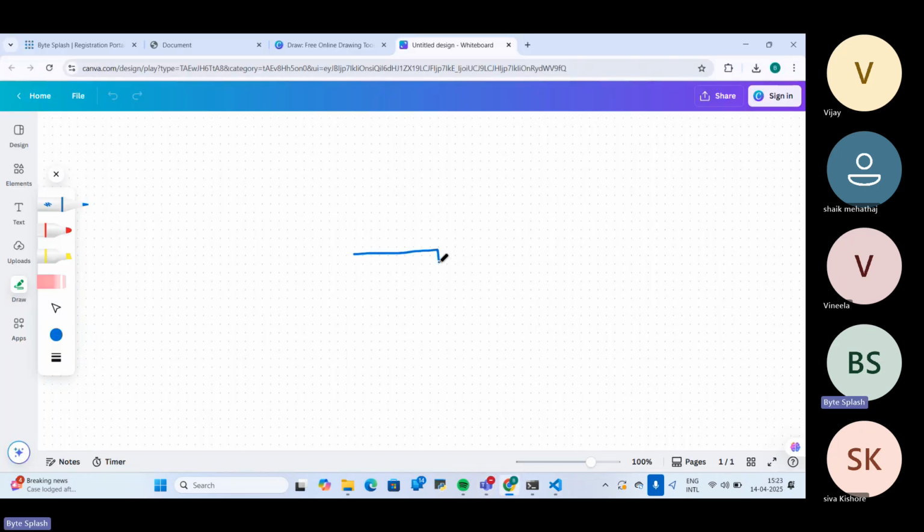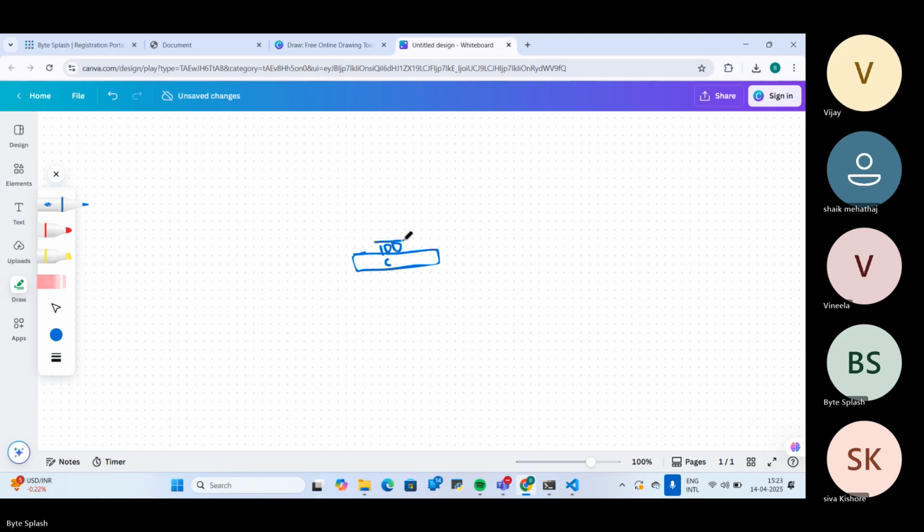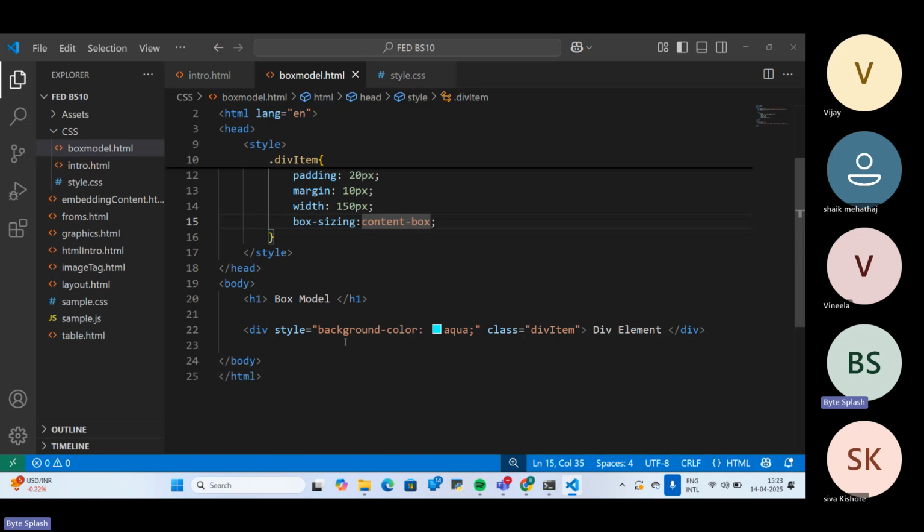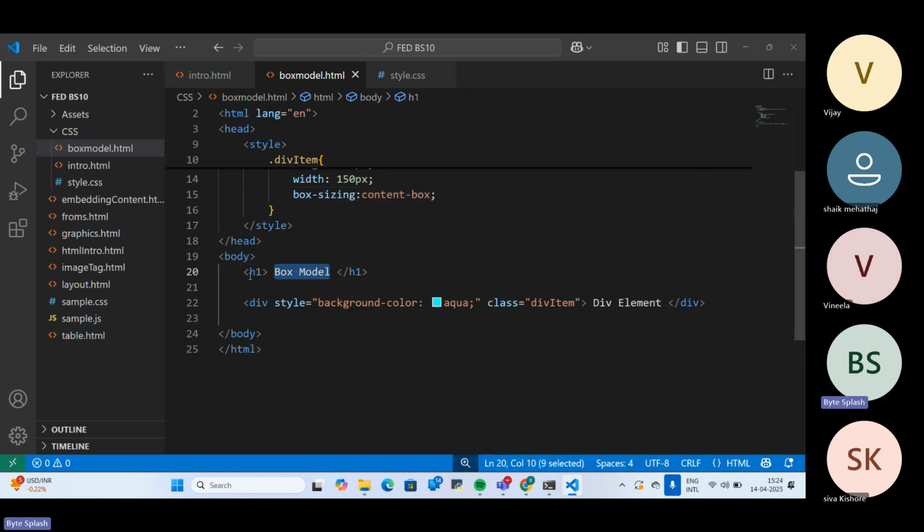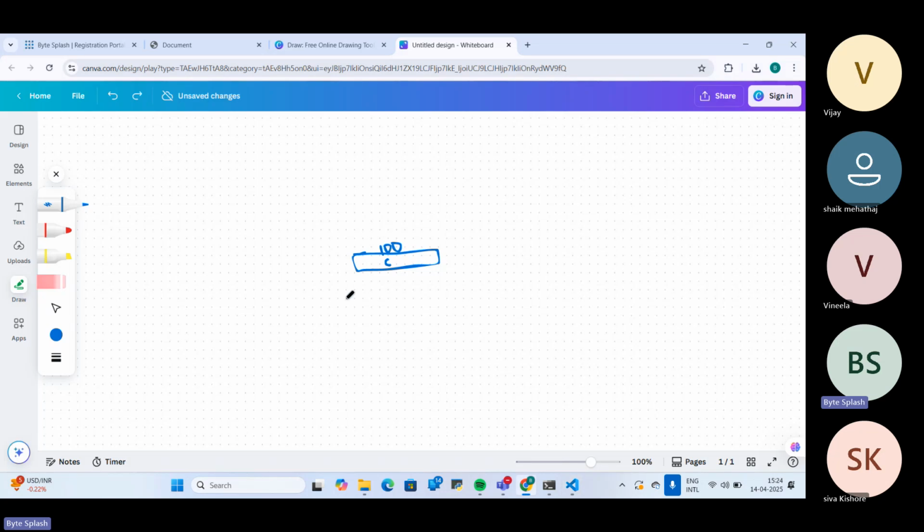This is my content. Okay, content box. So this content width is 100 pixels. Now on this content, content is nothing but whatever elements you are writing inside the tag. So this div element, this is the content. This content width I am giving 100 pixels.